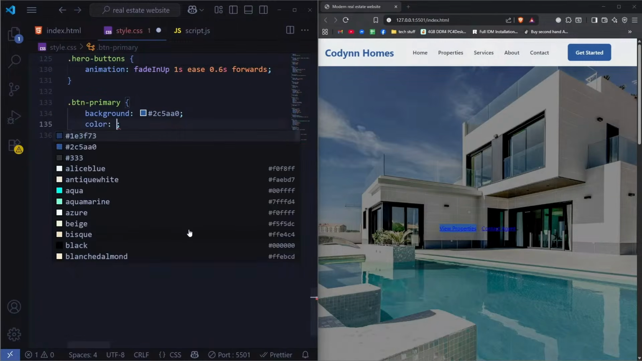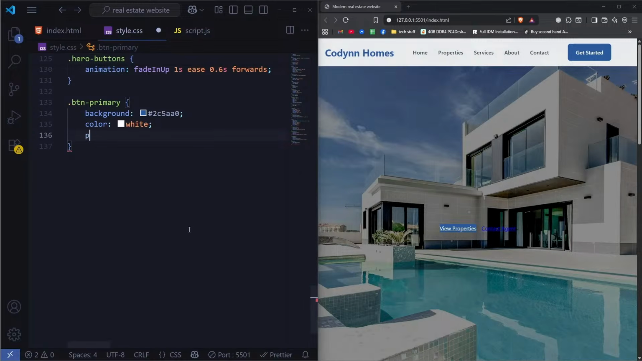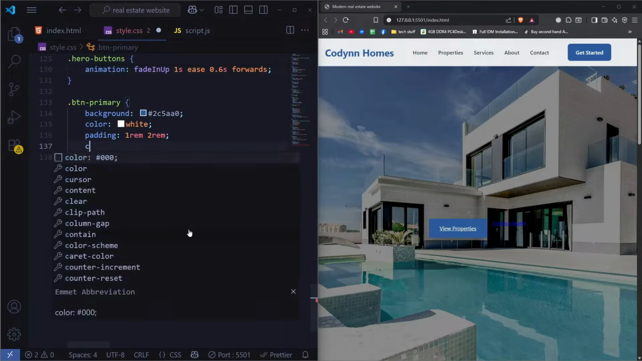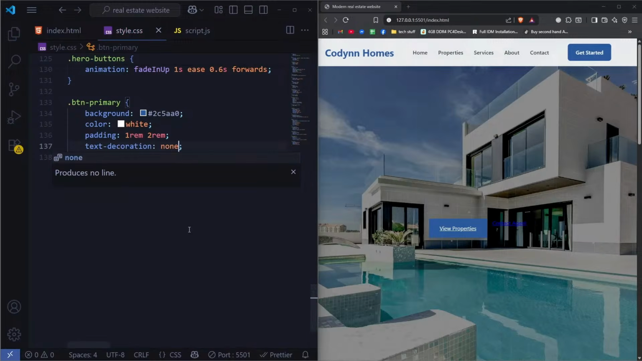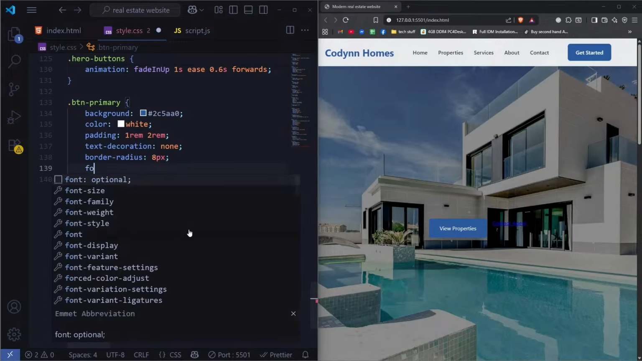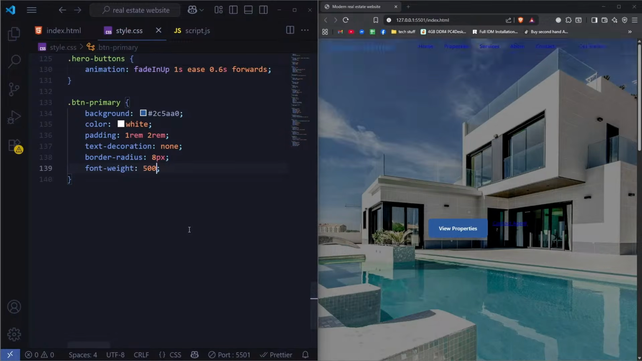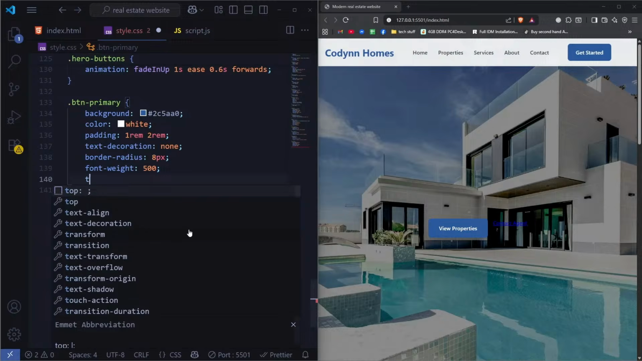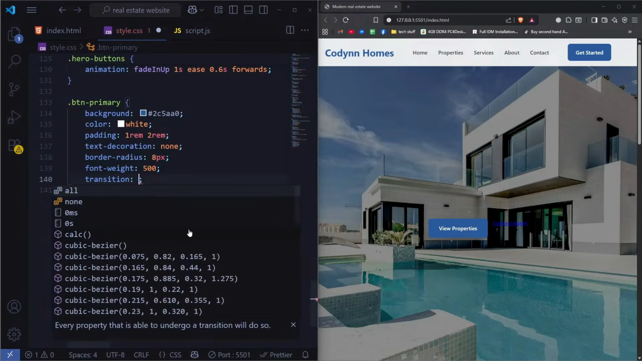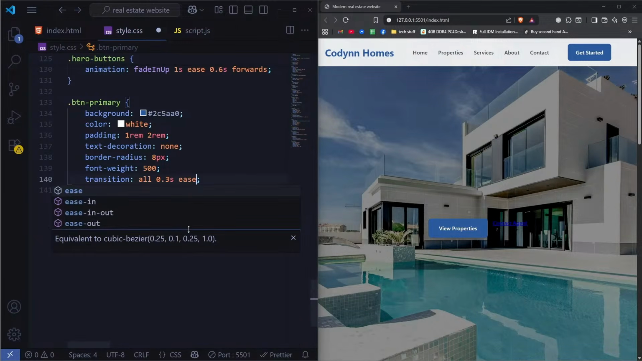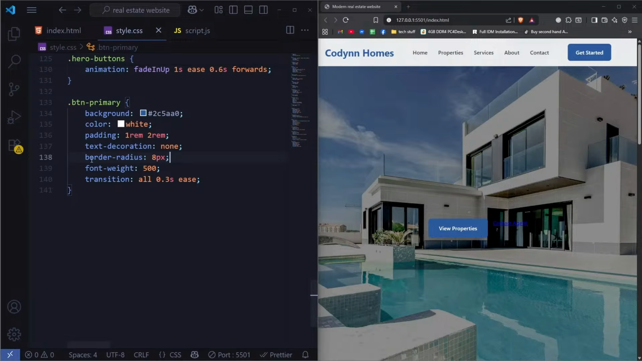And do color, I'm going to give it white, and also do padding 1rem and 2rem, and also give it text decoration set to none. I'm going to give border radius 8 pixels, and also going to give font weight 500, and also do transition all 0.3 seconds at ease, just like that.